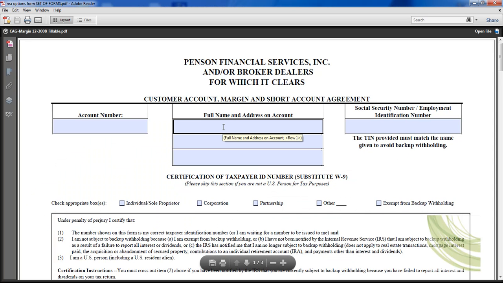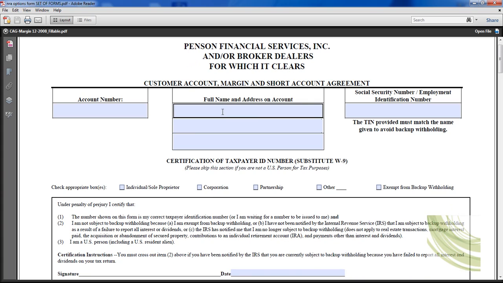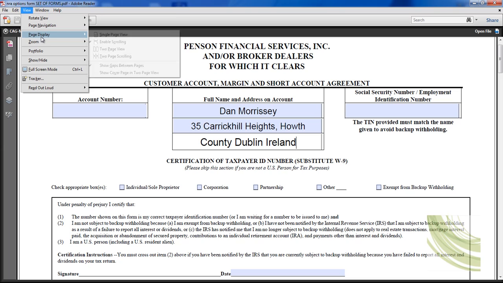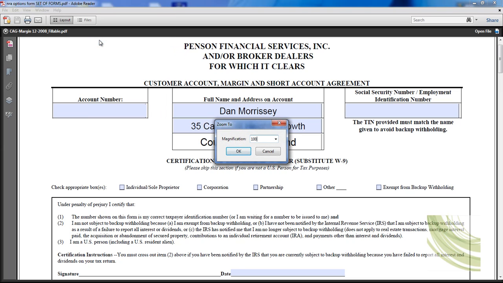There'll be a lot of repetition in this, and there will also be a lot of text for you to read, but I won't be going through that in this particular video. So I'll just put down a name here, Dan Morrissey, and I'll put in an address. I'm just going to zoom that out a small bit so you can see all the page.